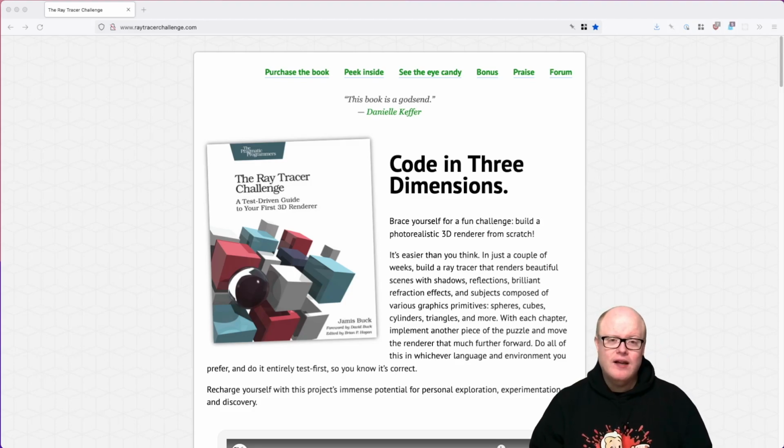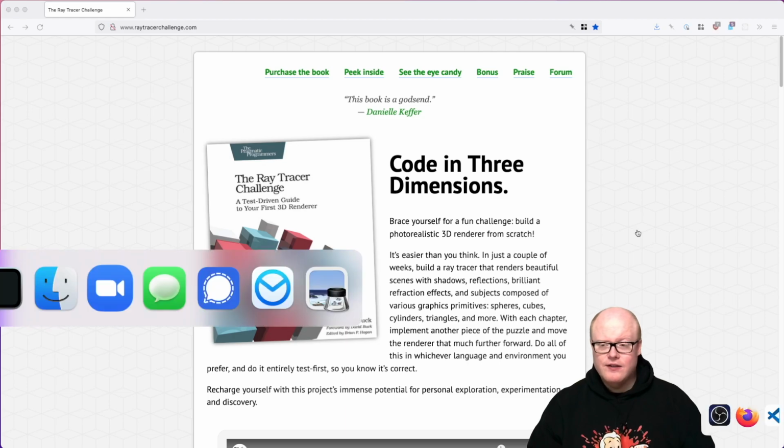Hi friends, welcome back to another video in the series The Ray Tracer Challenge by James Buck, where I implement a ray tracer based on this book, The Ray Tracer Challenge, in Rust, a language which I'm learning while doing the series and going along with this ray tracer. The last time we implemented shadows.